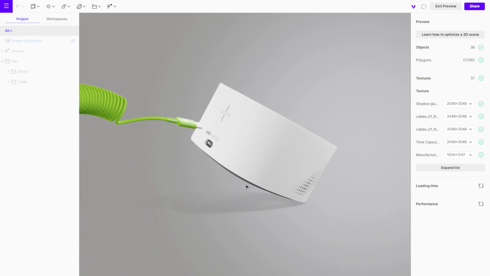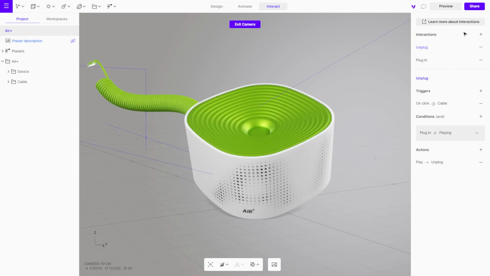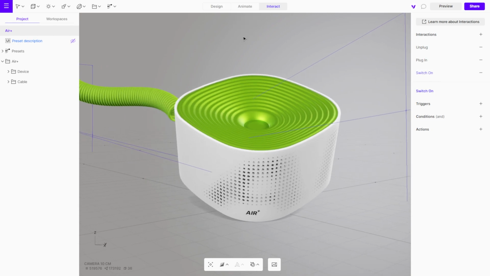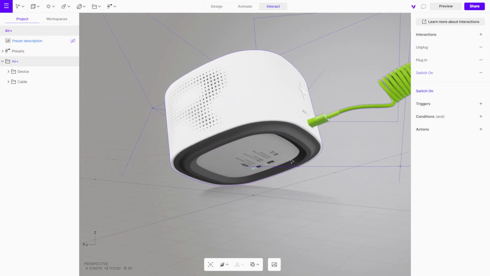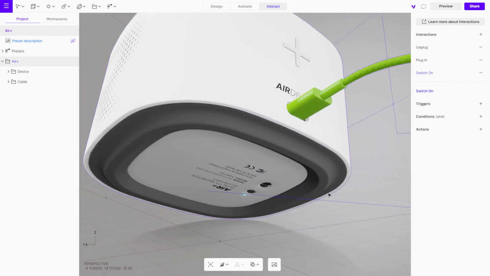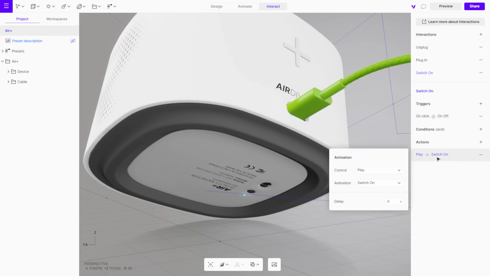Next on our agenda is the switch-on interaction. Establish a new interaction and give it a name. Now choose the button object as the on-click trigger. Introduce a new animation action from the drop-down menu and select the switch-on animation.